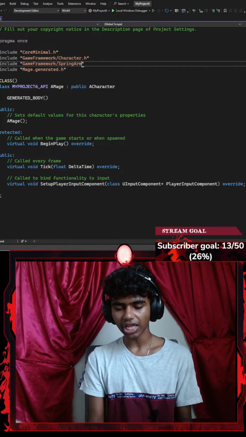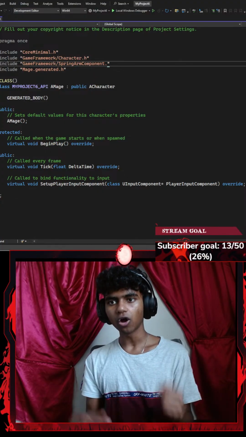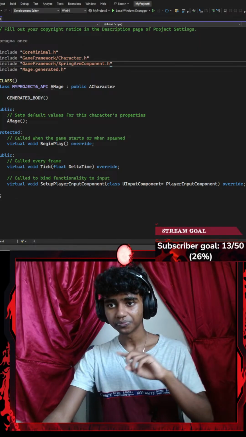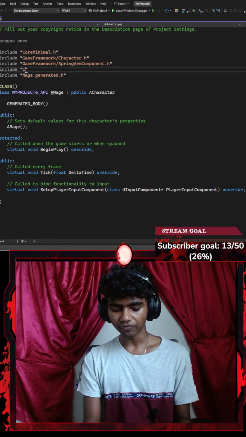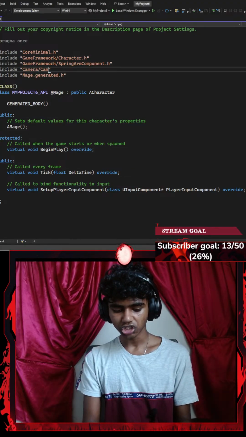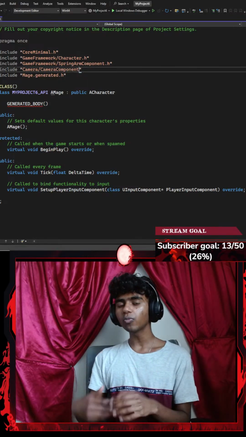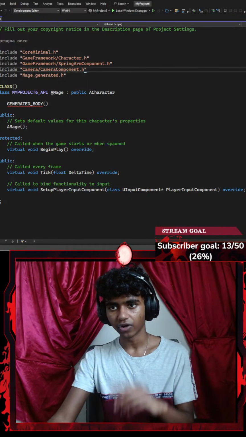But in the docs, they did not actually teach me about the spring arm component and all the components in general and how to use them using code. Next up, I could include something from camera. So I could go with camera components, because my mage is going to require a spring arm, which is going to be for a camera boom or a selfie stick, and camera components as header files.